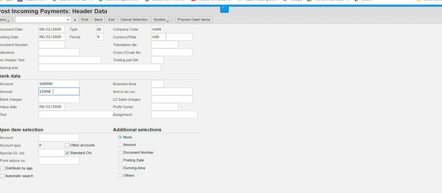Okay. And then what you have to enter further, in this case, is the customer number. And where are you going to put the customer number? In the account field. Where is the account field?